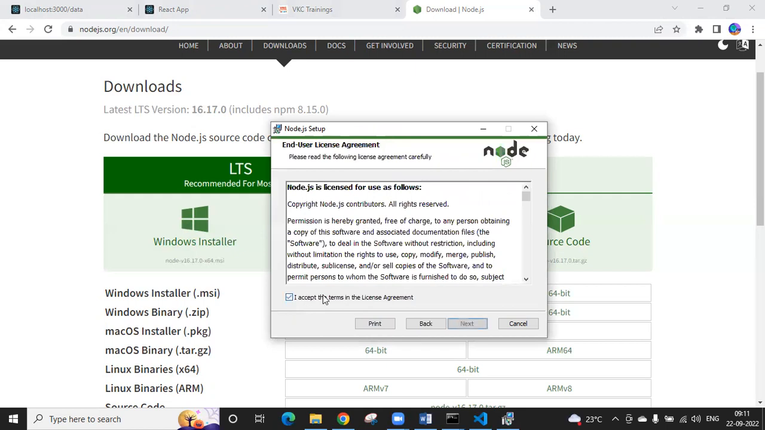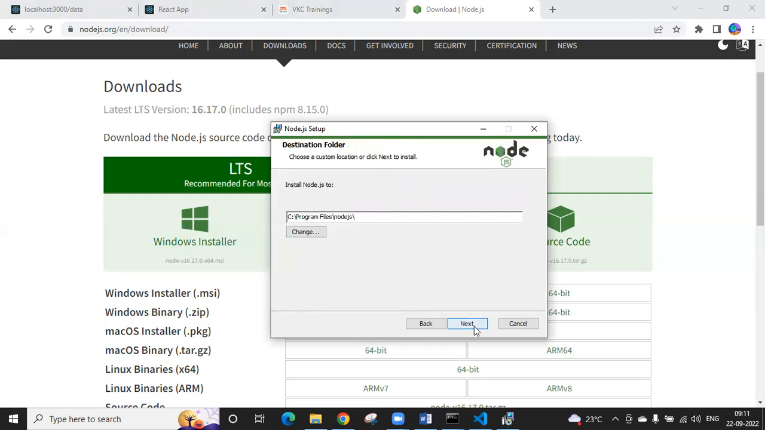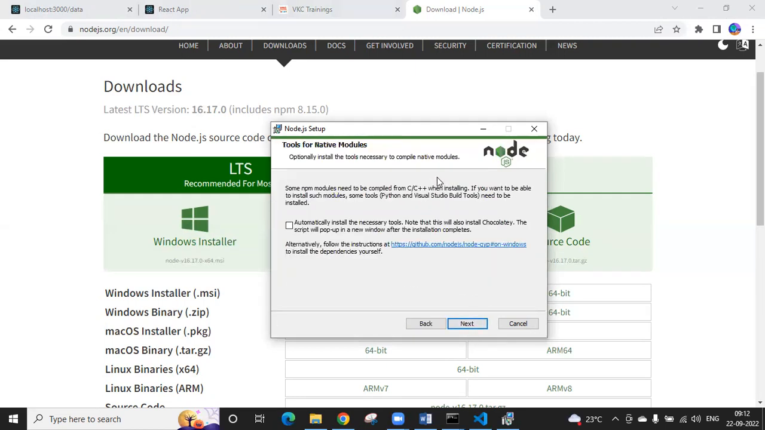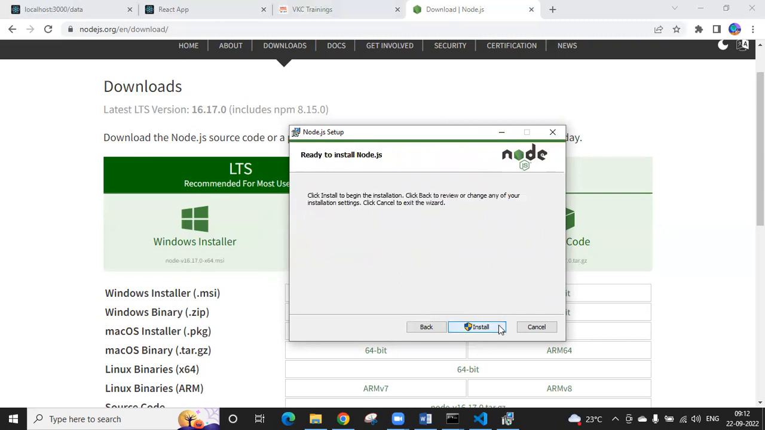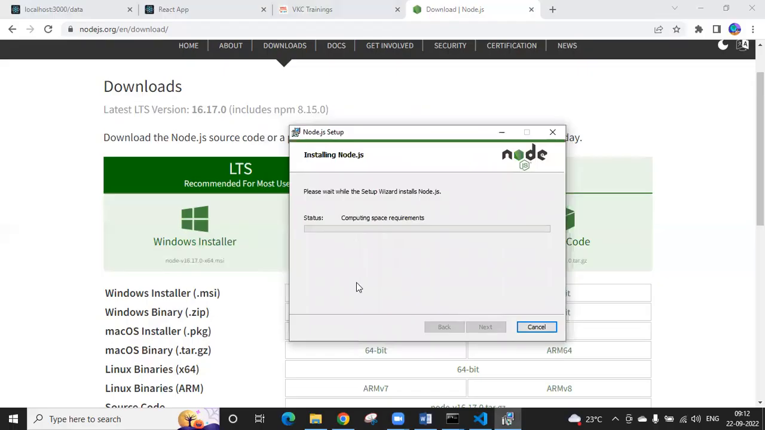So simply click next, accept the license. Next, next, next. I am still showing the Node.js setup. It can automatically install the necessary tools. If you want, check it; otherwise, you can leave it. I don't want any extra details. It will take 2-3 minutes, and the setup will be completed.